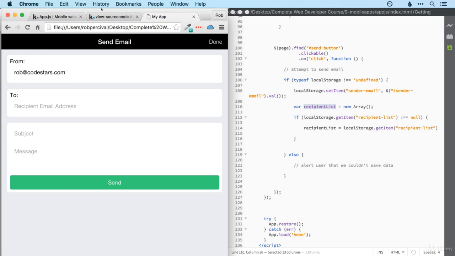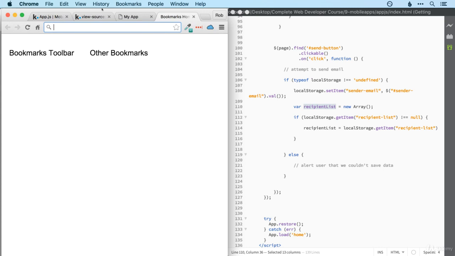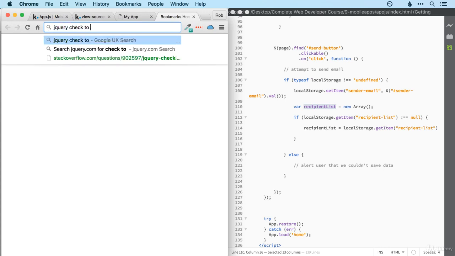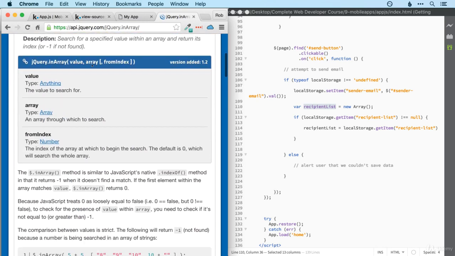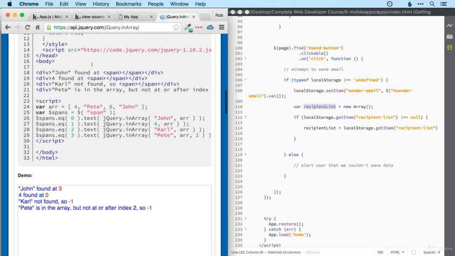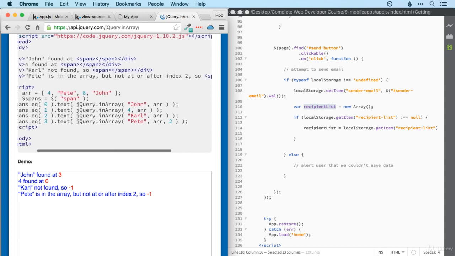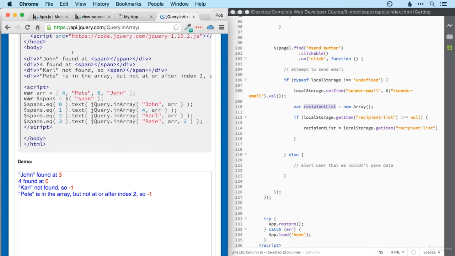That's the sort of thing there's probably a jQuery function for. So let's have a look. Check to see if in array, something like that. Oh, look at that, in array. Perfect. So let's jump down for an example. So we've got in array, and then we're looking for the item there in the array there.